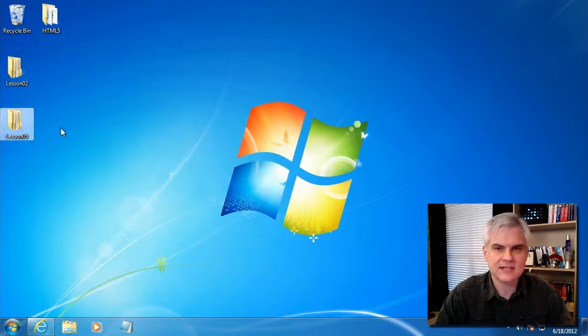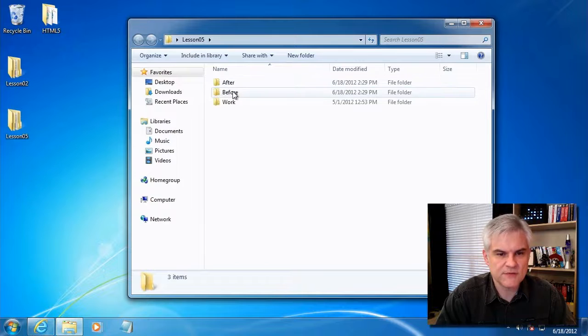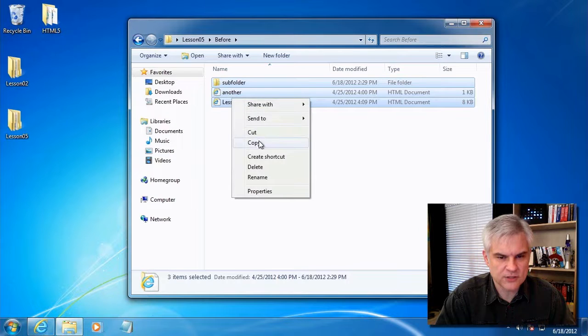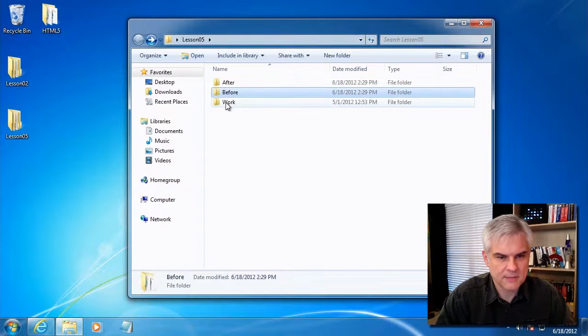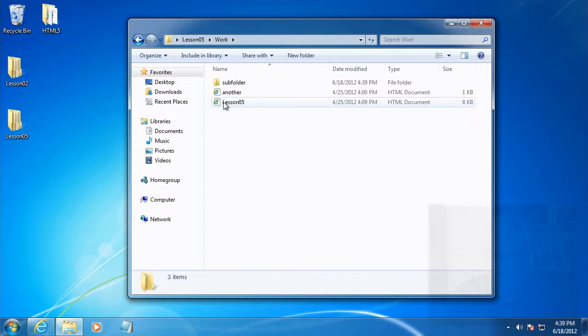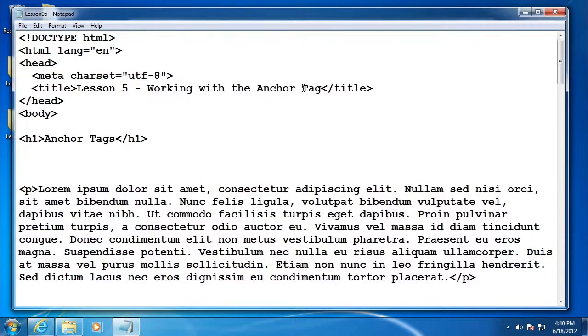Inside of that zip file, there will be a folder called Lesson 05, and inside of Lesson 05 there's a before folder, a work folder, and an after folder. What I want to do is copy everything inside of the before folder and paste it in the work folder, and here's where I'm going to do all my work. So I'm going to open up lesson05.html in Notepad using any technique that's familiar.